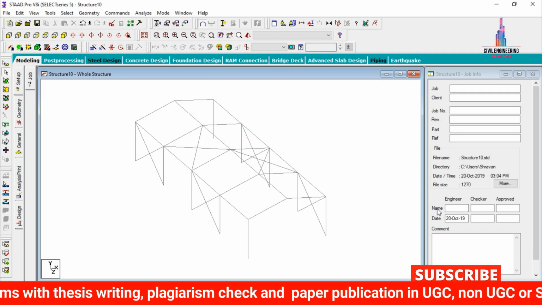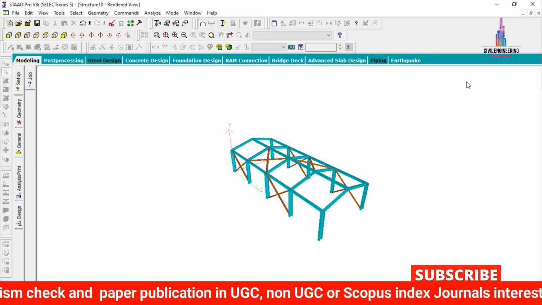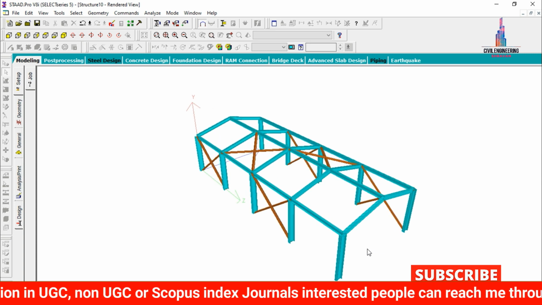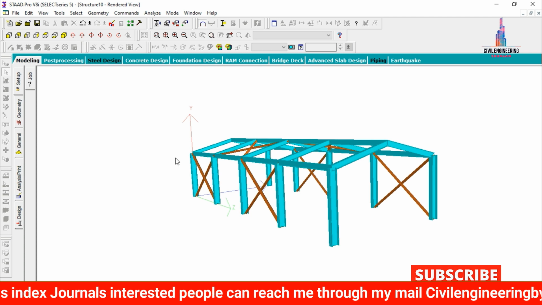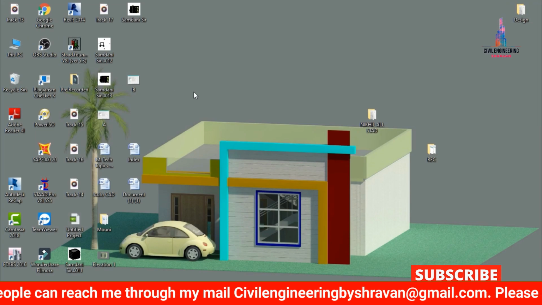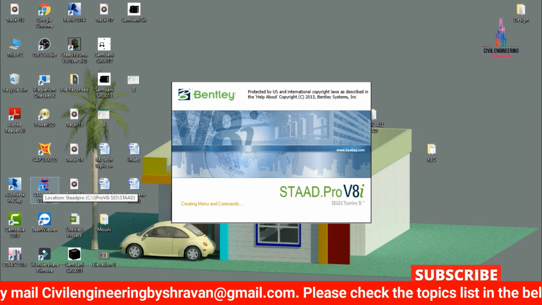So this is my simple pre-engineering building. I will show you this model in rendering view. So this is the rendering view for this pre-engineering building. I will model this structure and design it using StaadPro V8i software. For that, click on the cancel option here. Initially select the StaadPro software. Here I am selecting the StaadPro SS5 version.